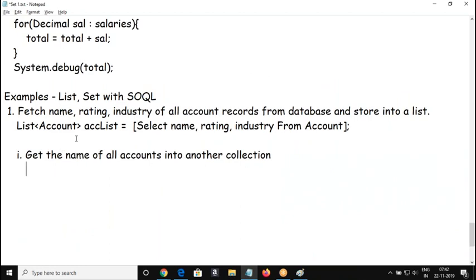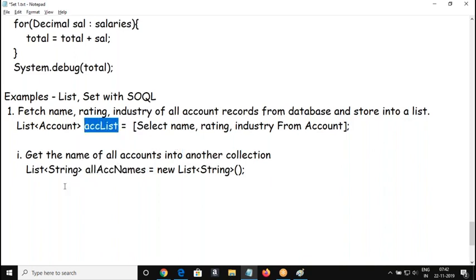Okay. So how to get? I need all the names, including duplicates. List of string. Okay. All ACC names equal to new list of string. Okay. Now this is a variable I'm going to use to collect all the names from this ACC list.